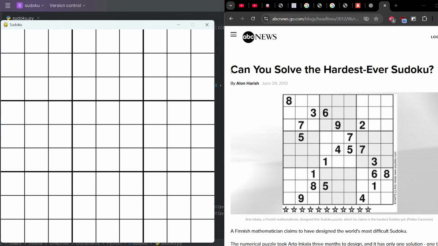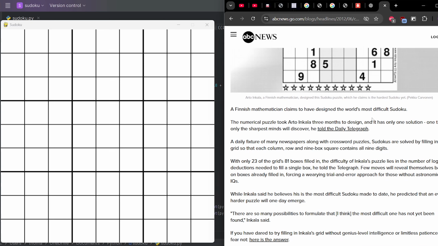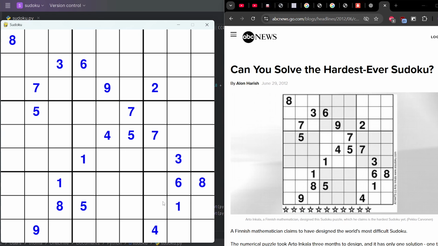Right, time for the world's hardest Sudoku. So here we are. Can you solve the hardest ever Sudoku? Well, I think we can. There's only one solution, and it took 3 months to design. Well, let's see how quickly we can solve it. So let's get this inputted, and then we'll let the bot do its magic. Okay, and we'll let the bot start in 3, 2, 1.